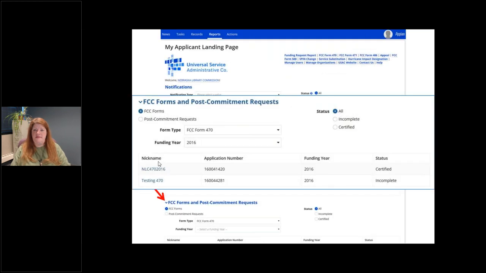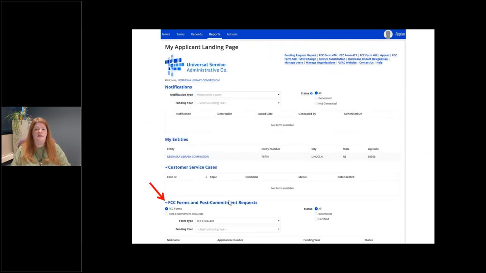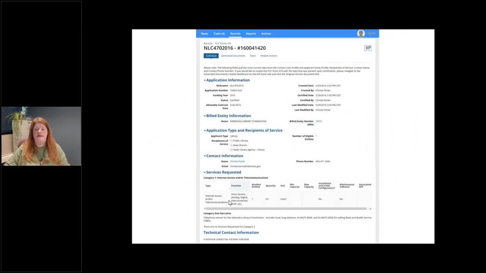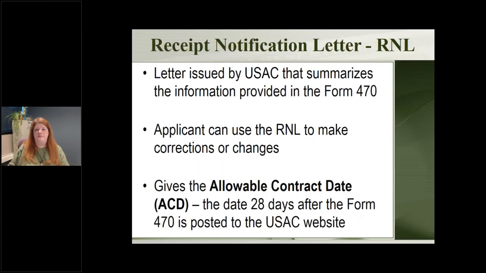From this, when you have looked up your form, the nickname over here, you notice that's blue. It's a hot link you can click on and see the HTML version of the form. So you can see everything on here of what you submitted as well, just like PDF, but in the web version. After you submit this, you will receive a receipt notification letter. It's not actually a letter that's mailed to you, even though it's called a letter. It's an email that goes into your news section in your Epic account saying it's been received.